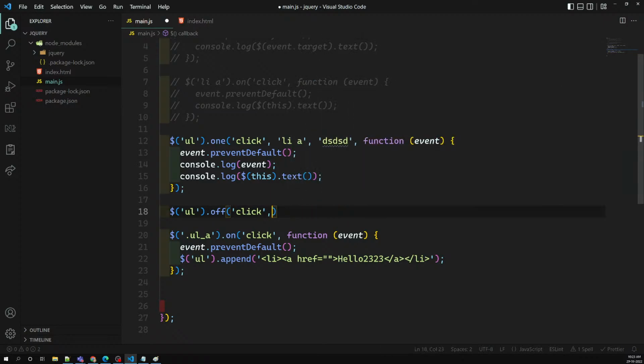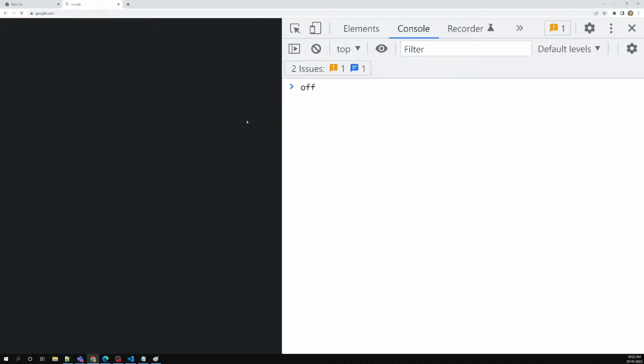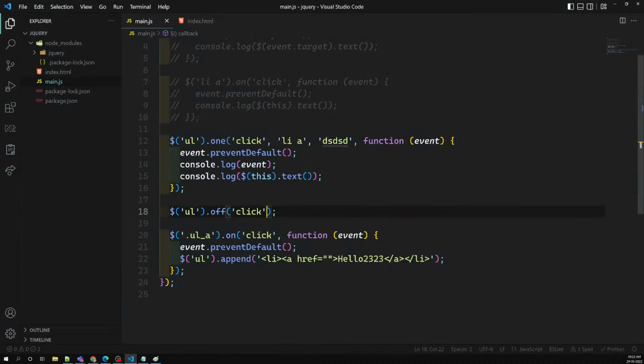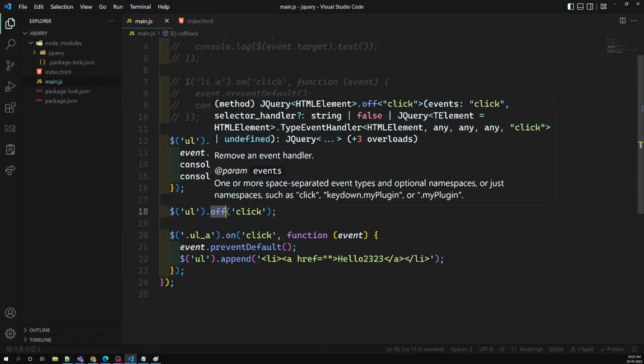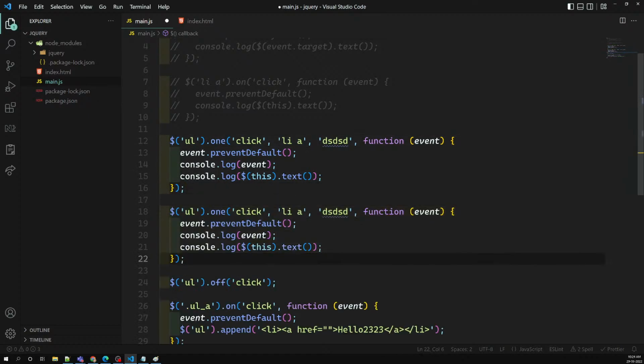If you use off of click, everything will be removed. Now if I try to see it, it will not work, and every time it will refresh. Why? Because I have attached the event handler and I have removed the event handler immediately. Off is nothing but the remove event listener. So when you want to remove an event listener, you can use this. If you want to remove a particular event handler, you can pass that handler. Off of click will remove all the click events. For example, if you have another click handler with another logic, these 2 events will be removed.